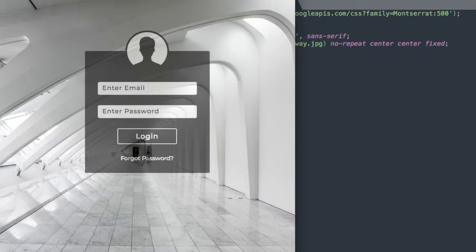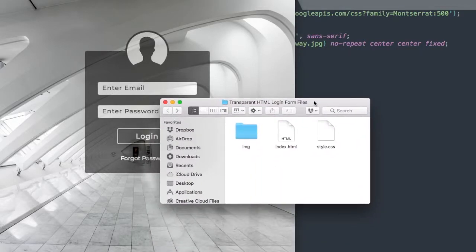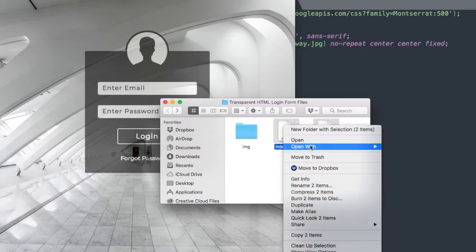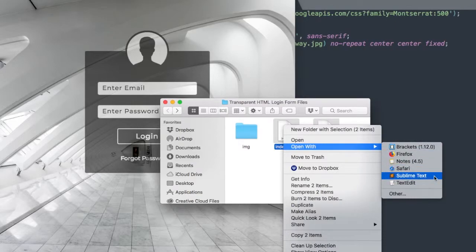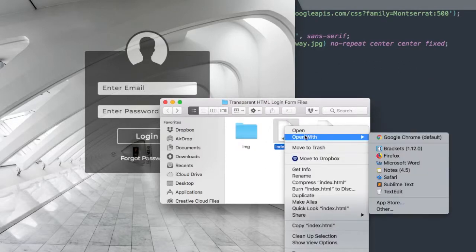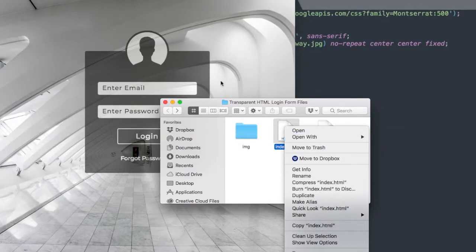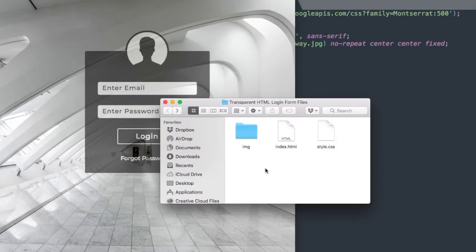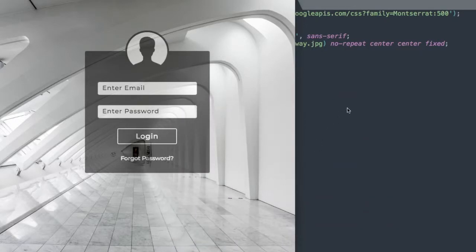Okay, so in the description of this video will be the transparent HTML login form starter files here, where you'll find index.html and style.css. I'm going to be using the free program called Sublime Text as my text editor, and then I'm also going to have index.html open with Google Chrome while we're laying out our login form. Also included in the starter files will be both images, the user face image here, as well as the hallway background image.